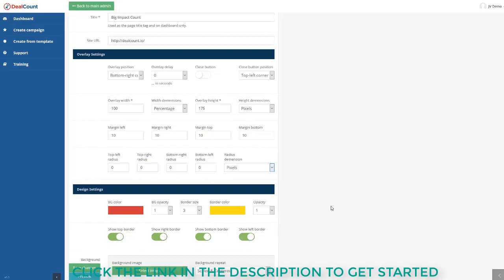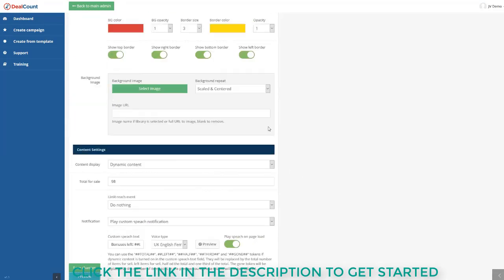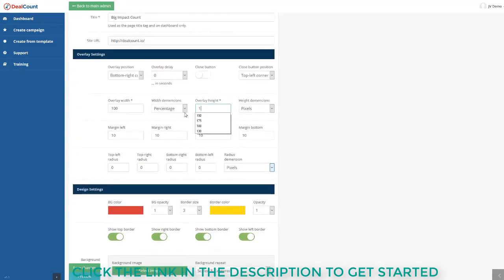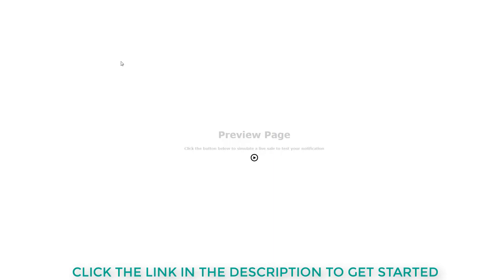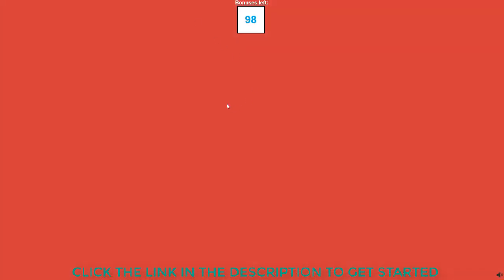If we want to make this a full screen exit pop-up now, all we do is pick 100% for the height, and we change this option to exit pop-up, if you have the exit pop-up in your account, that is, and we refresh. So the page is fine, we go to leave, and it slides in. "Left, 98." That tells you how many bonuses are left.